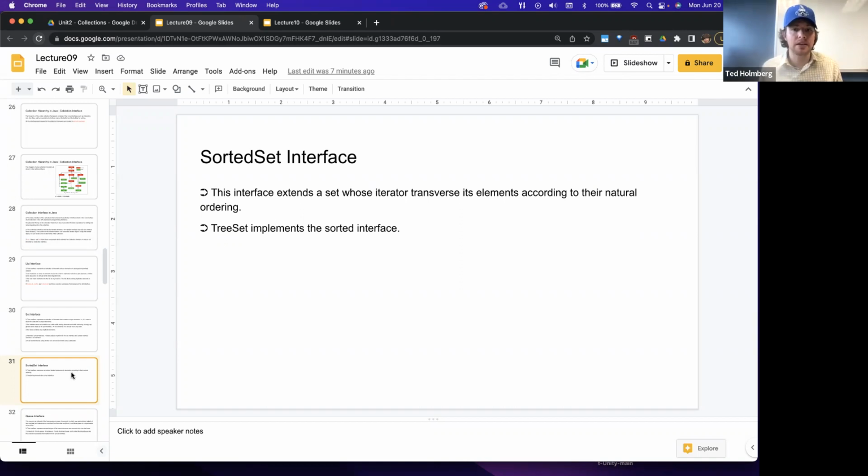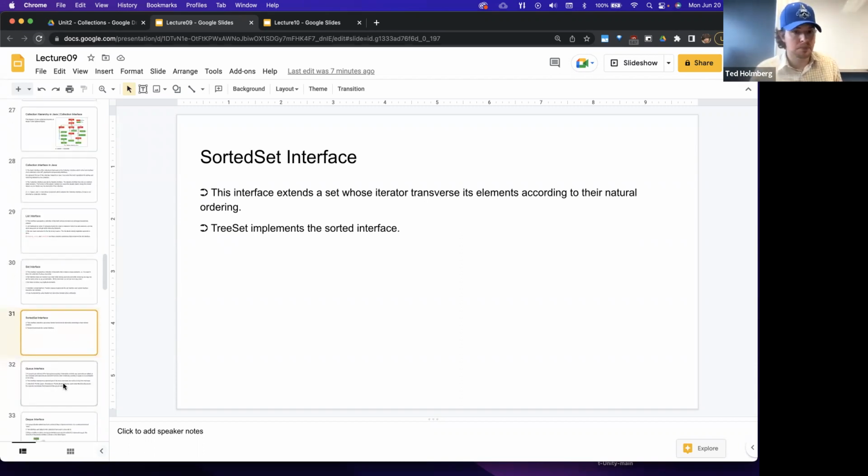A sorted set has the same property as a set, where it can only hold a unique set of elements. However, it will hold those elements in a particularly sorted order as it inserts them. And so for instance, tree set implements the sorted set interface.